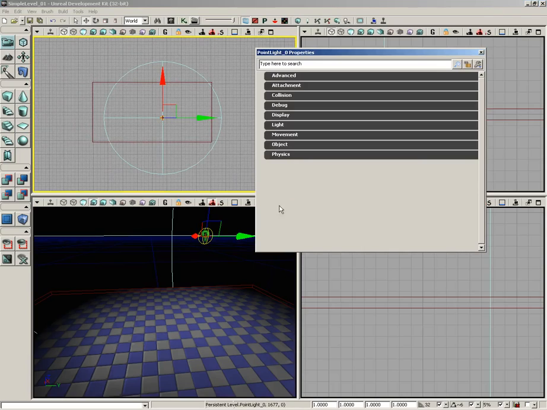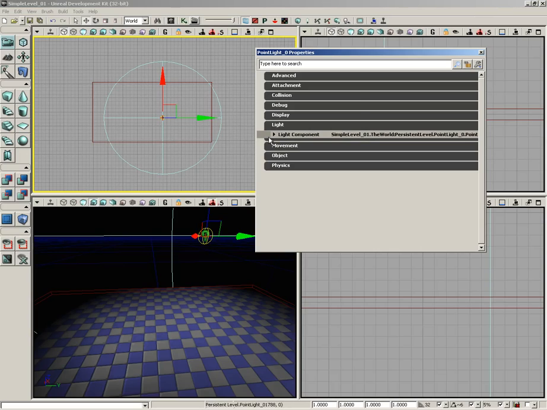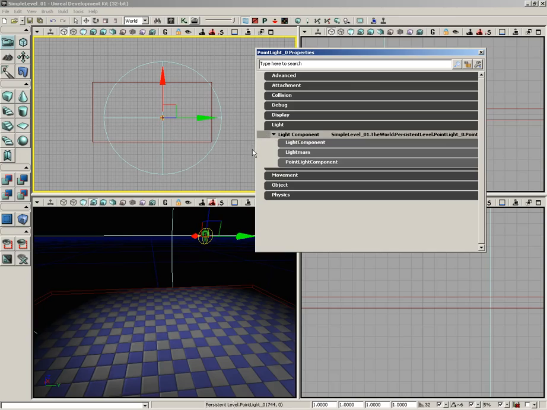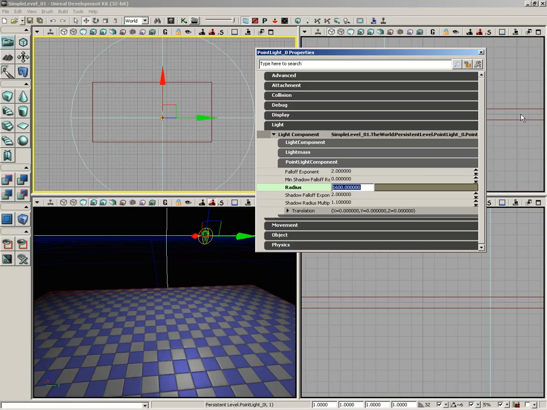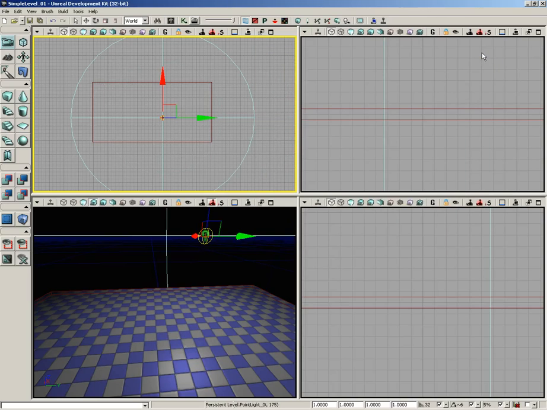I'm going to press F4 to open up its properties. We're going to expand the light category, expand light component, come down to point light component, and you'll see a property labeled radius. Grab that and just set that to something like, let's just try 1600. That's still giving us a little bit of falloff at the corners, but generally it's big enough to encompass the entire level, which is great. So with that done, we can go ahead and close out our point light properties.